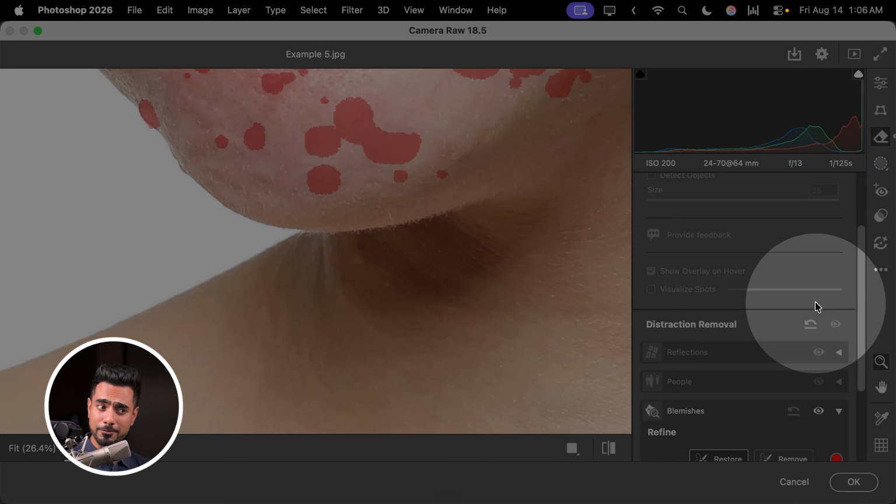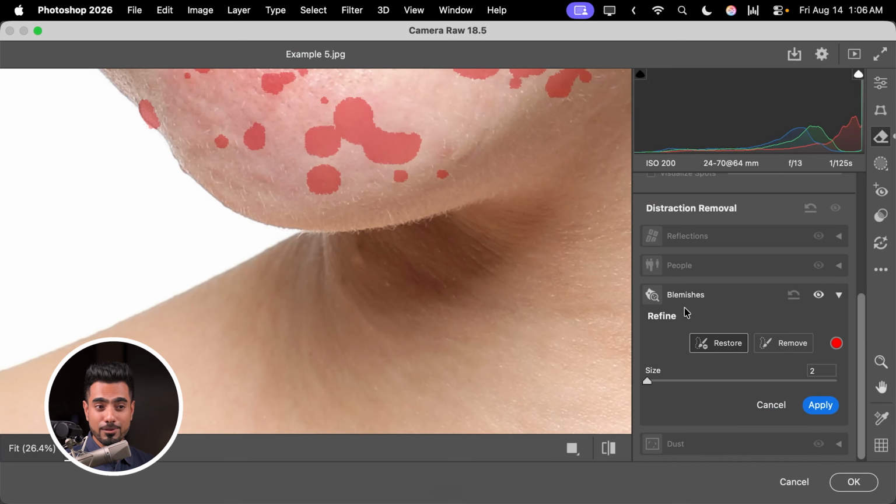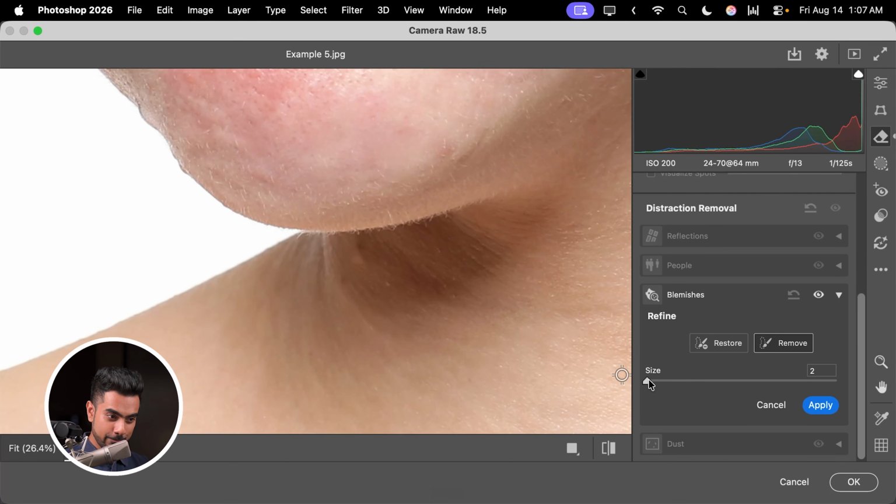Let's go to refine and choose what you want to do. Do you want to bring back some of the areas or do you want to remove more? Click on remove if you want to remove. Pick the size of the brush and just paint over the blemish. And it should just go away.